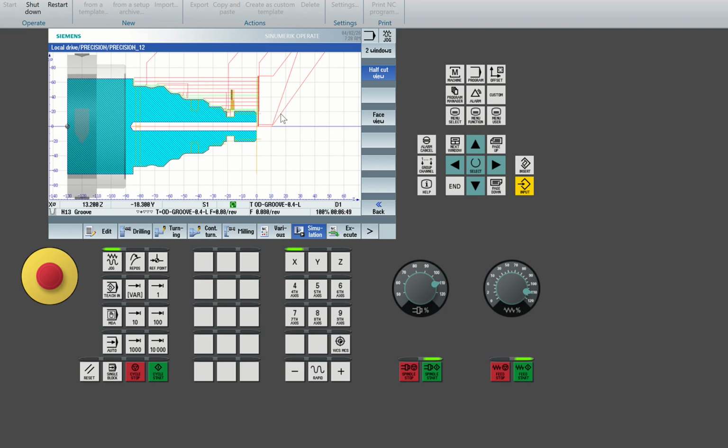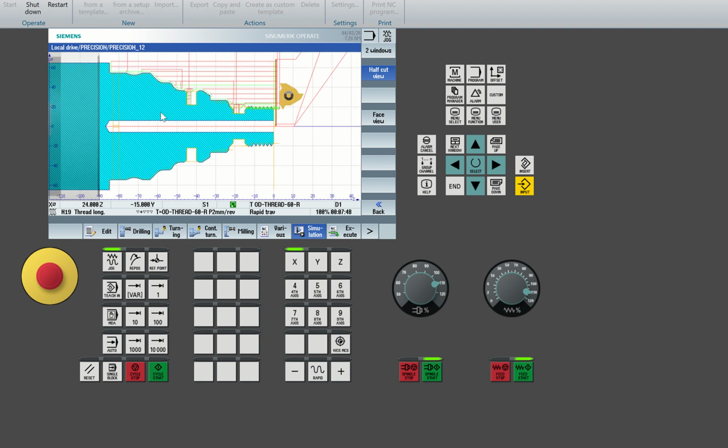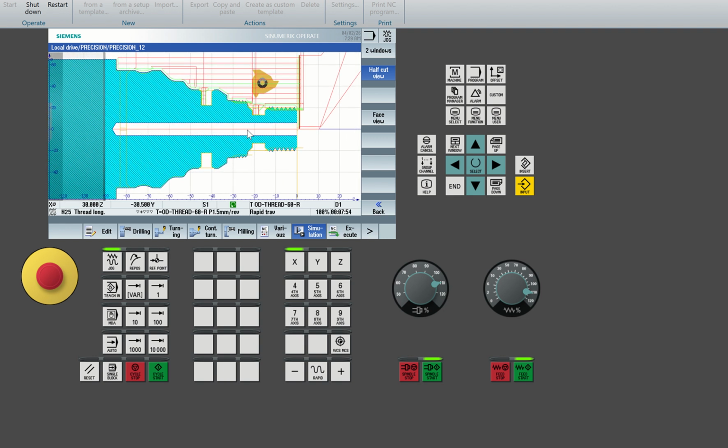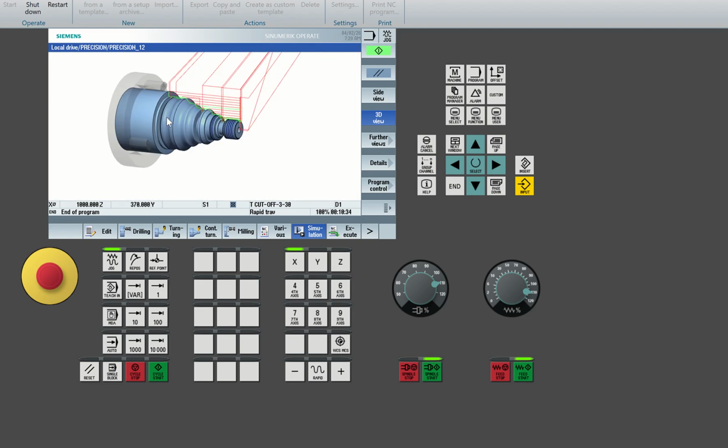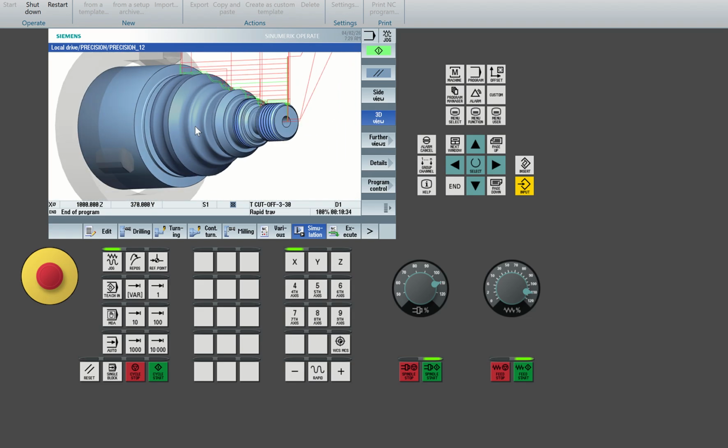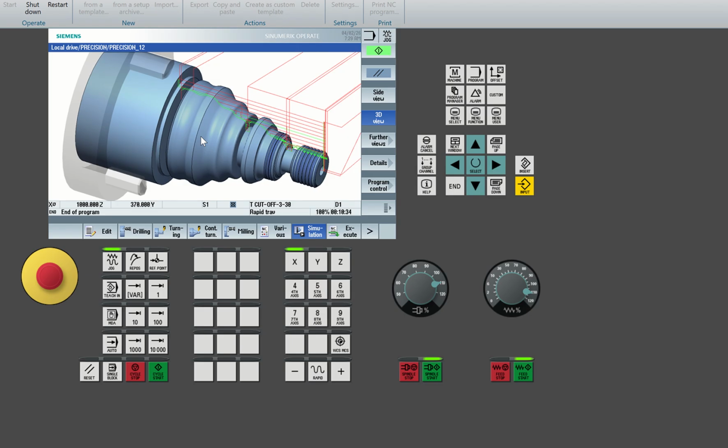From external turning, grooving, first groove. You have second groove. Then we have in a thread, first thread, you see, second thread, and then finishing. From there finishing, I do cutoff. Maybe just to review, this is the product. As you can see, this is the product. So this is conversational programming.